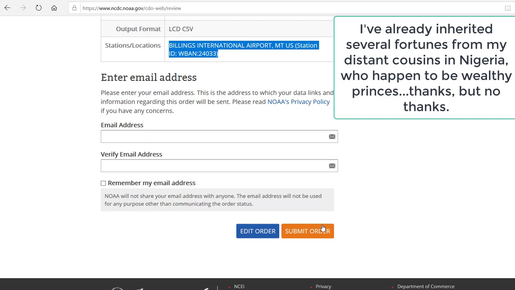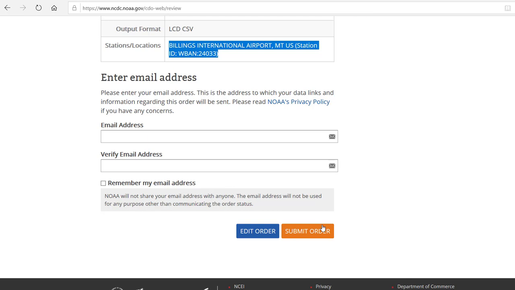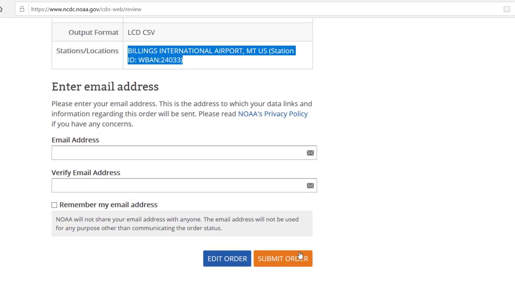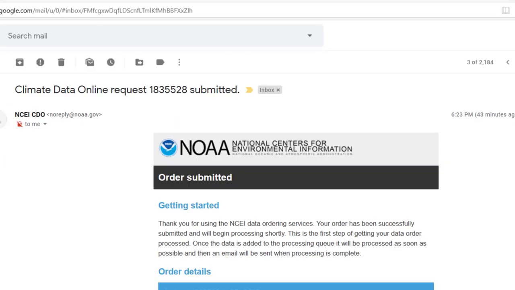But once you've done that, you should get in relatively short order an email from NOAA. Mine came in about 1 minute that said your request is being processed. So here's what that online request is going to look like. Should be from NOAA that says that your order was submitted.